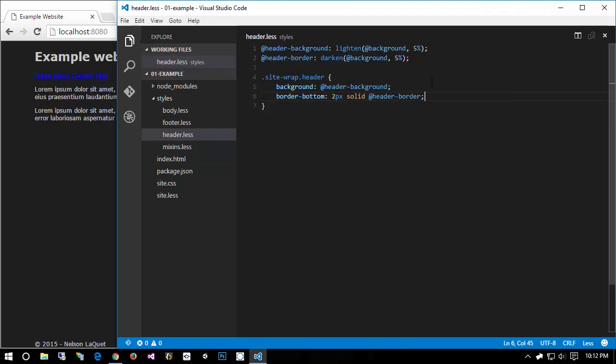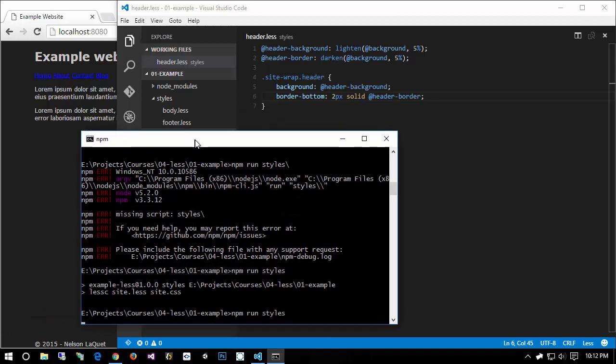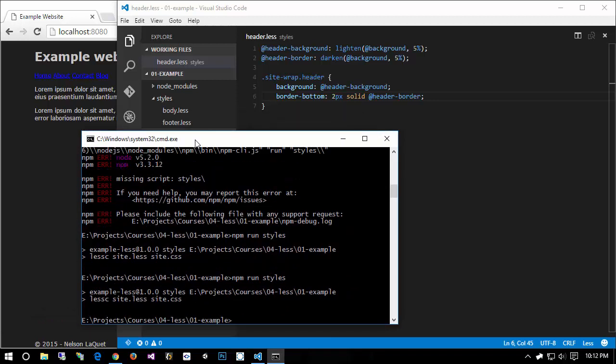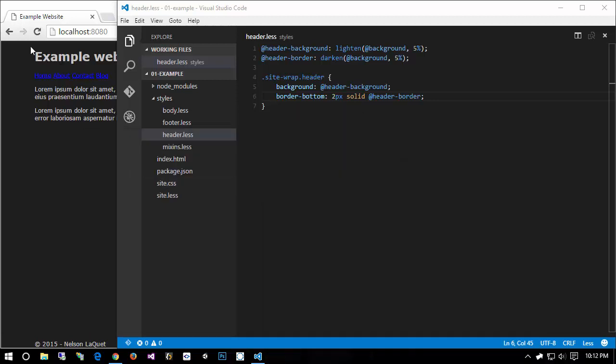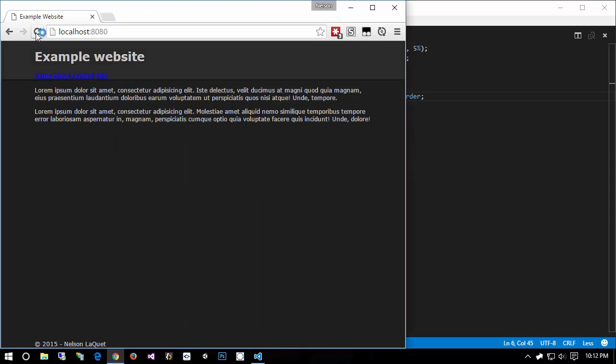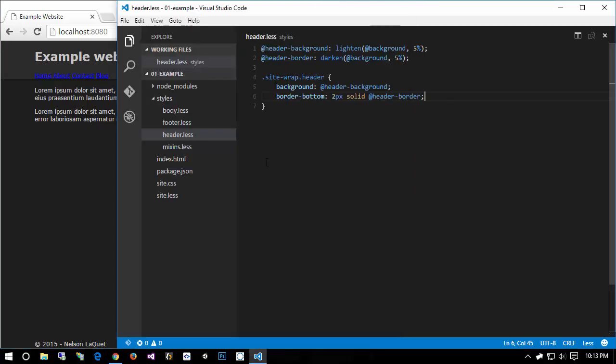I'm going to hit Control S to save this file. Always make sure to save your file before compiling. And then I'm going to hop back over here and run npm run styles. Now that that's done, let's see what this looks like first. I'm going to hit refresh over here, and we see that we have this lighter background and this darker border right here. So that's really cool.